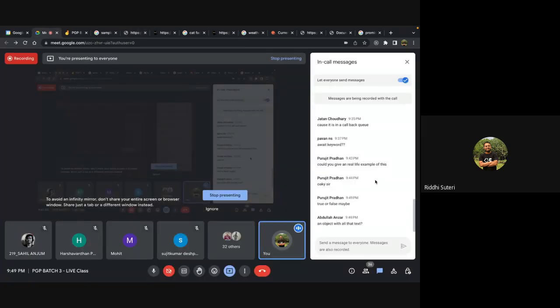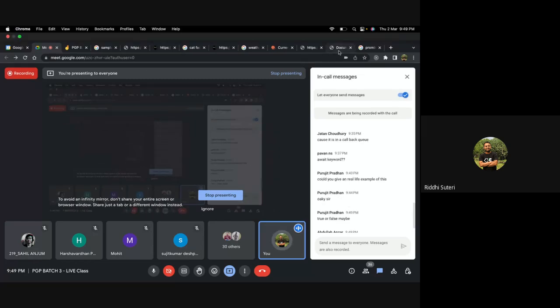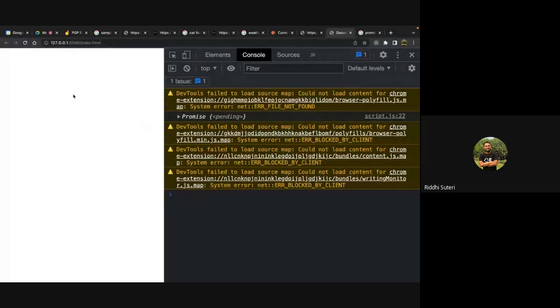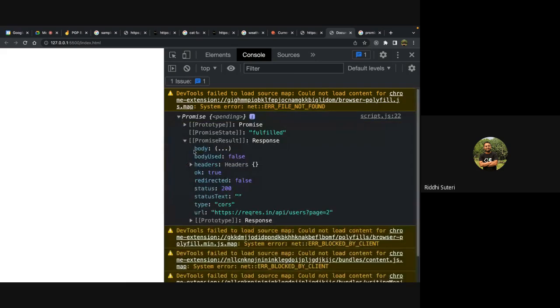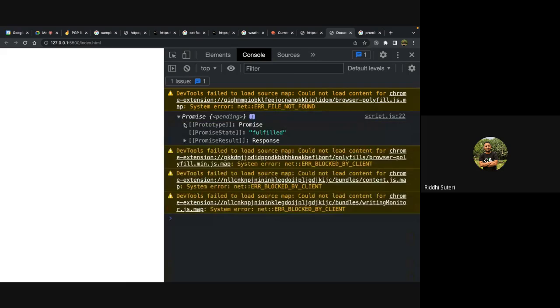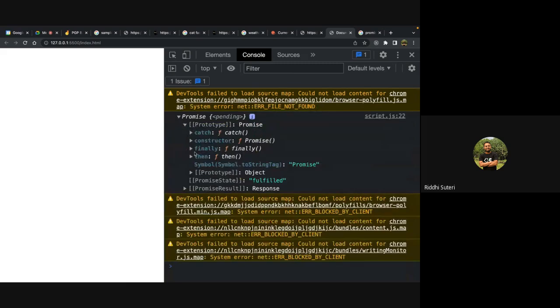Okay, no. See, I told you one thing, right? What I told you? I told you that it returns a promise, isn't it? Can you see this? A promise is written, and as you can see, there is something written as object, right? Again, I'm telling this it is an object, right?